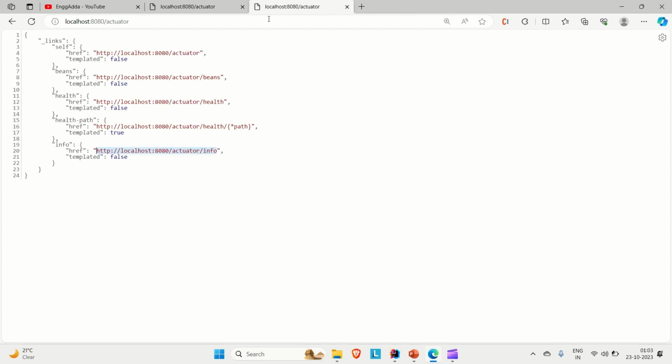We'll try to do it in the future. I will also show you how the info endpoint looks and what additional configuration you have to do in order to activate your info endpoint. Let me close this one and this one as well.